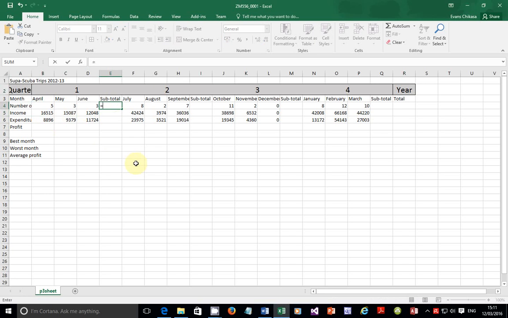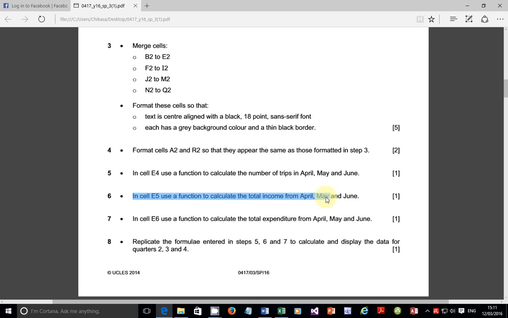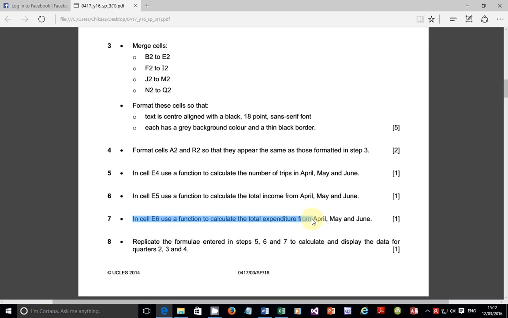So equal to sum, and I provide B4 to D4, I think. Yeah, okay, and my subtotal is 11. Step 5, in cell E5, enter a function to calculate the total income from April, May, and June. Okay, and I think even step 7 asks us to do the same in E6, to enter the function to calculate the total expenditure from April, May, and June.